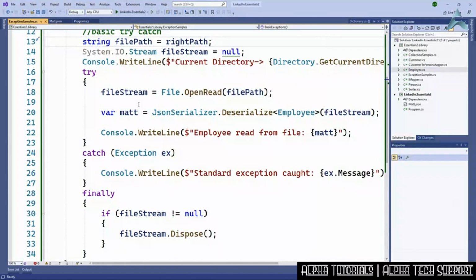We wrap the code that might throw an exception in a try block. So I start my try block on line 16 and 17. Everything between that and the closing bracket on line 23 is what I'm trying.